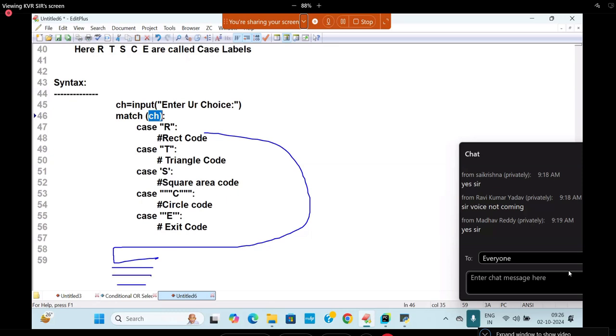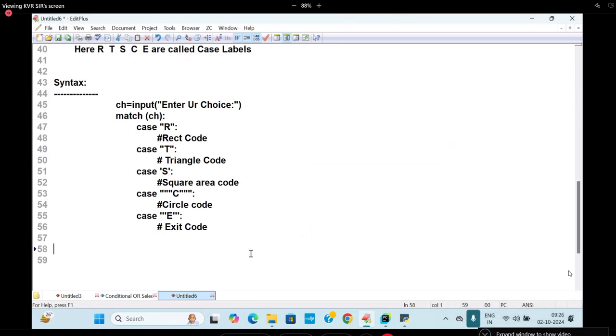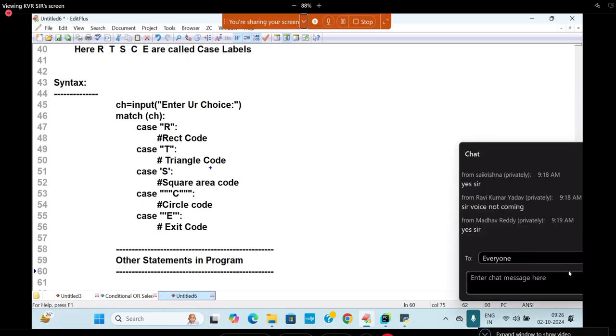Then it will go out of the match and execute the other statements in the program. Match corresponding to match, I will write here other statements in program. I hope you are understanding this. So if match is matching with R, it will execute the corresponding indentation block and then the other statements in the program.